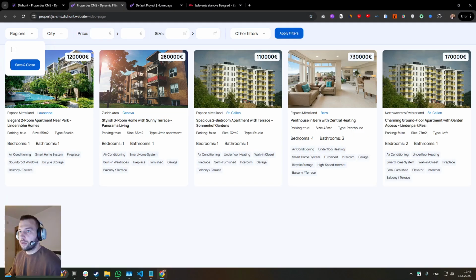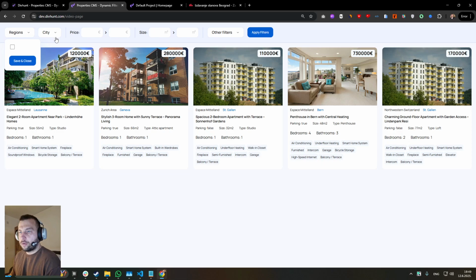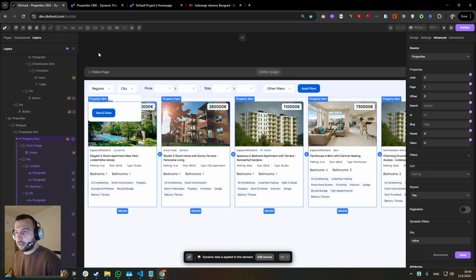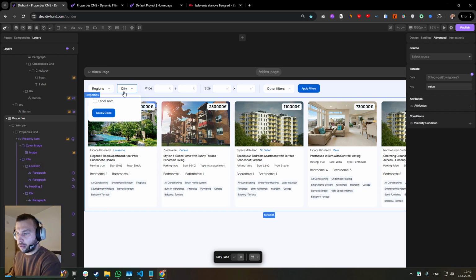So if I open this page, you will see that nothing actually works. These dropdowns are not there because we didn't connect them yet. If I type price and click here, nothing happens because nothing is connected. So let's start by connecting one by one.